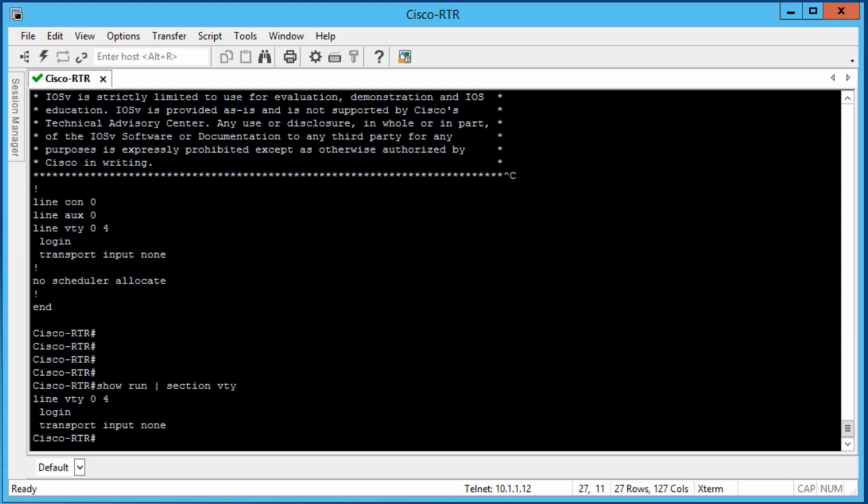Line VTY 0 4 means we are enabling remote access for channel 0 to 4. That means total 5 channels. So 5 concurrent users will be able to log in. We can have maximum 16 concurrent connections if we use line VTY 0 15. Before enabling Telnet, you should know we can enable Telnet in two ways.